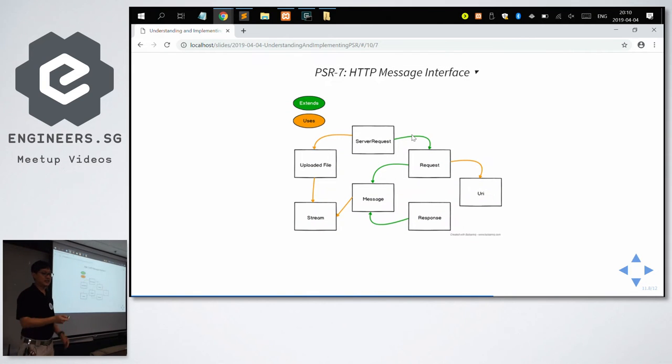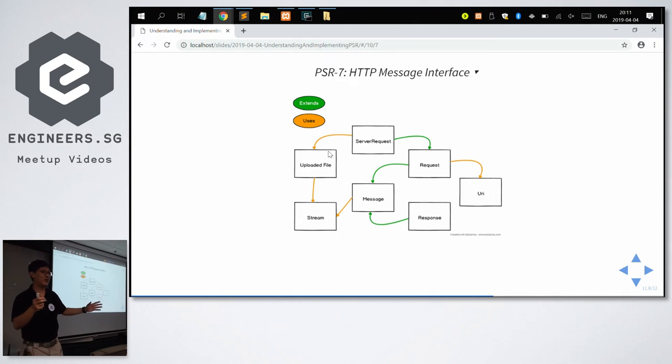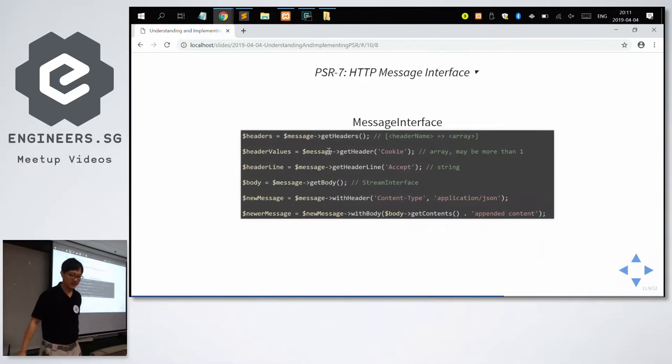So this is the overview of PSR 7. They recommend interfaces for PSR 7. So if your project, library, or framework implements PSR 7, it will implement these interfaces, but PSR does not dictate the implementation details. You are welcome to do your own hacky or fantastic or fancy way of implementation, but you just have to follow the interface.